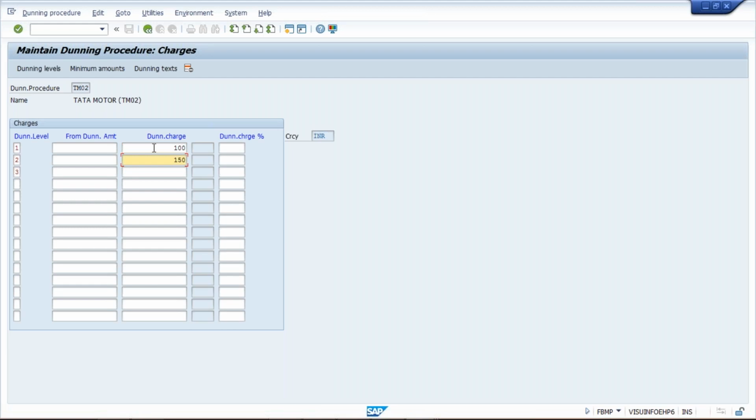150 on second level, and 200 on third level, or else make it in round figure. It means first time 100 rupees penalty, second time 200, third time 300. Percentage also can be given. Now, here I have given this.